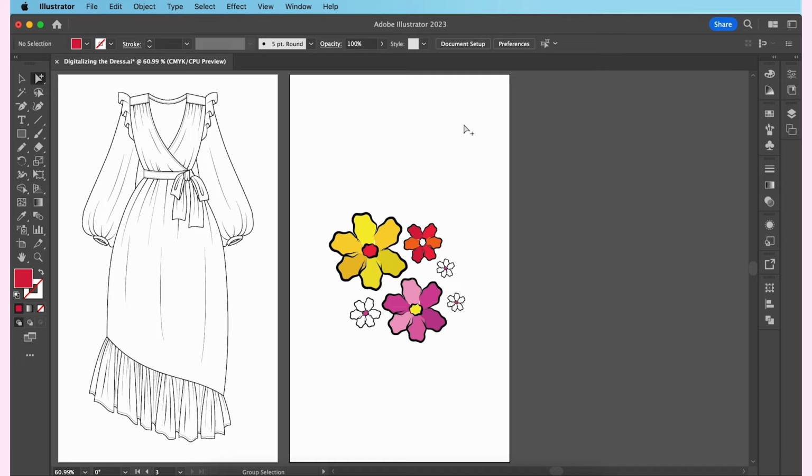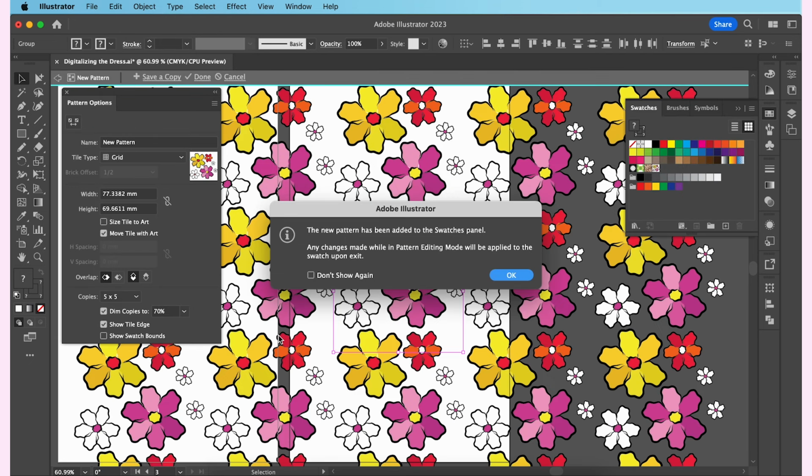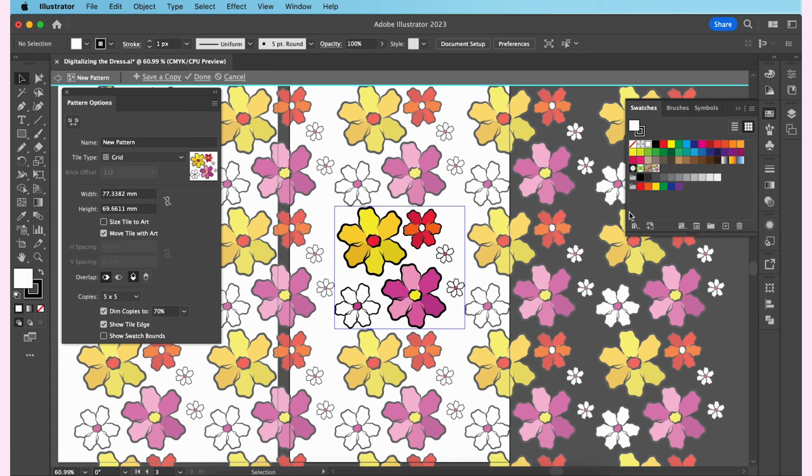Illustrator has made it super easy today. First, highlight the items you want to make into a repeat pattern. Then come up here to Object, Pattern and Make. And you can see that in the swatch panel here, your new repeat pattern has appeared. Now hit OK and let's edit this pattern.